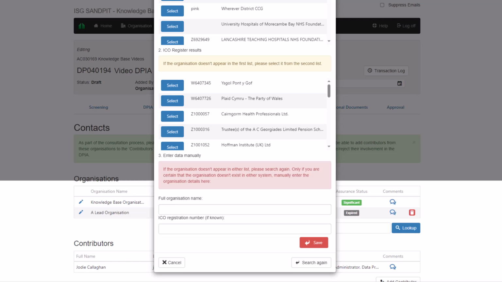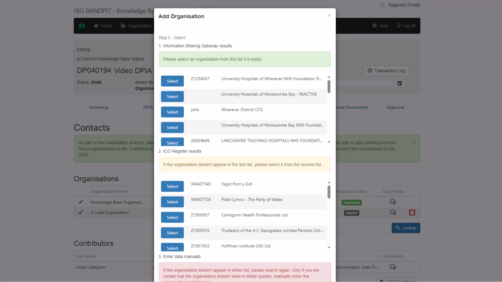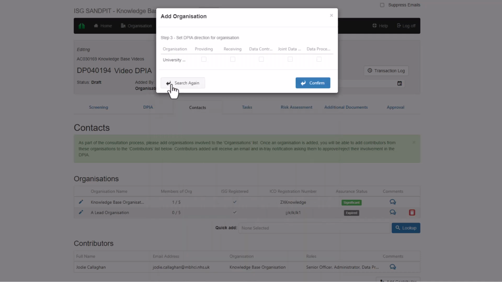If you add an organisation from the ICO register results, or manually add an organisation, if they later sign up to the ISG using the ICO registration number you entered, they will automatically have access to the DPIA. In this case, I will select my desired organisation from the ISG results. Then select Roles and click Confirm.